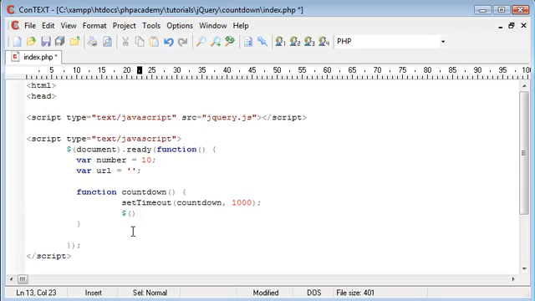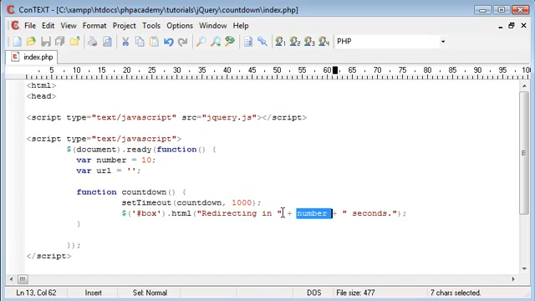Now what we want to do is update our div, which is called box, and we want to set the HTML value of this div. Now I'm going to say redirecting in, and then we need to say plus number plus seconds. So let's just tidy this up a bit. Okay, so what this is doing is it's taking the number that we've set up here, and we're saying redirecting in something seconds.